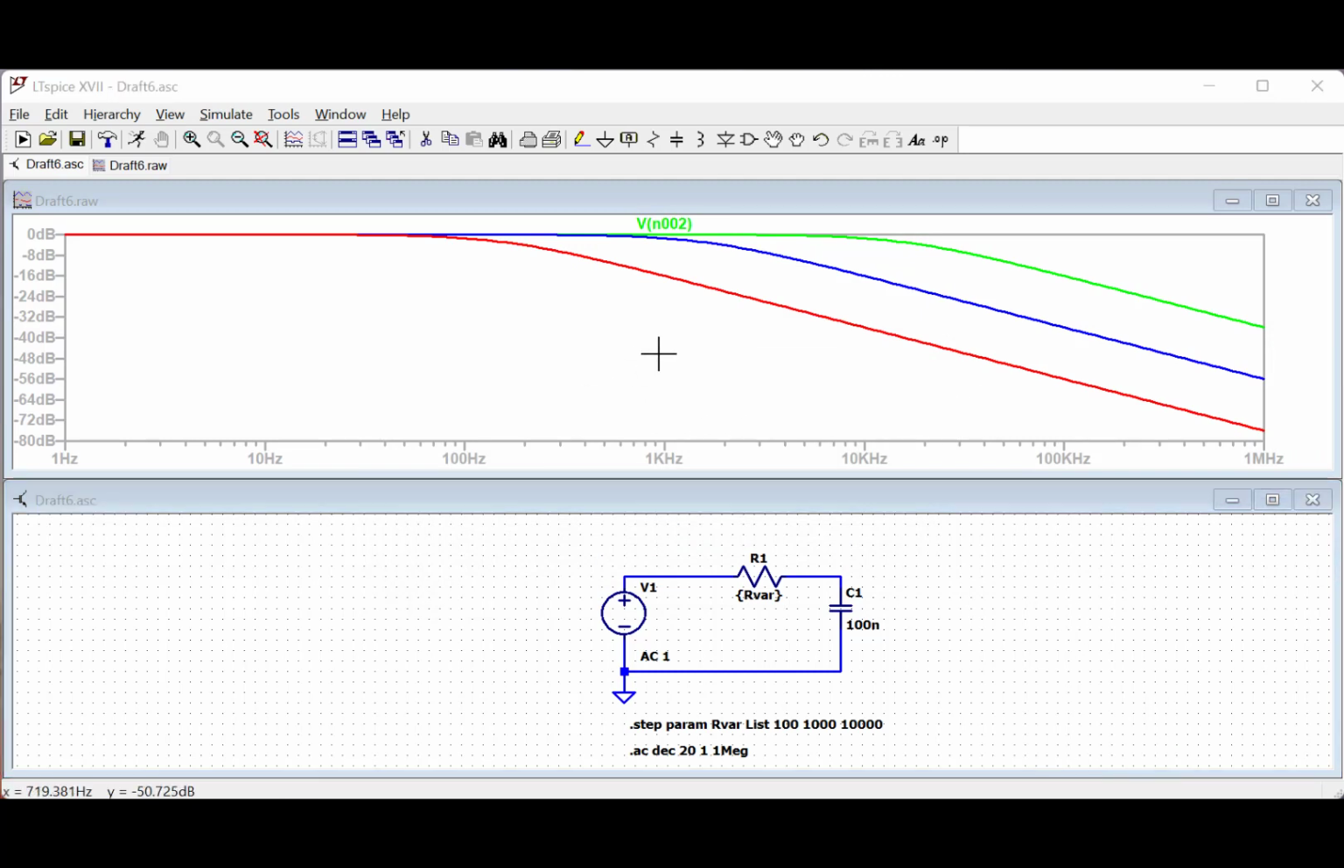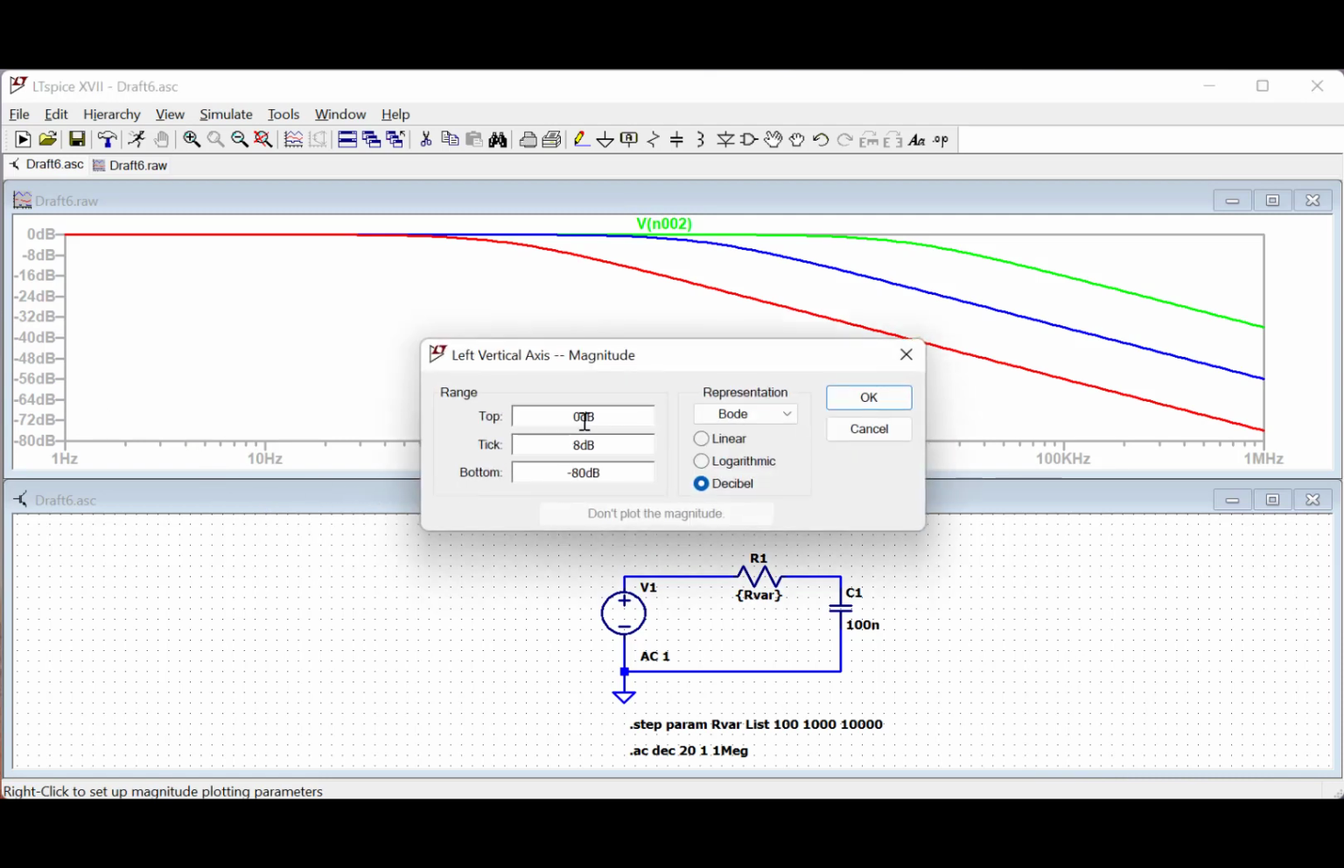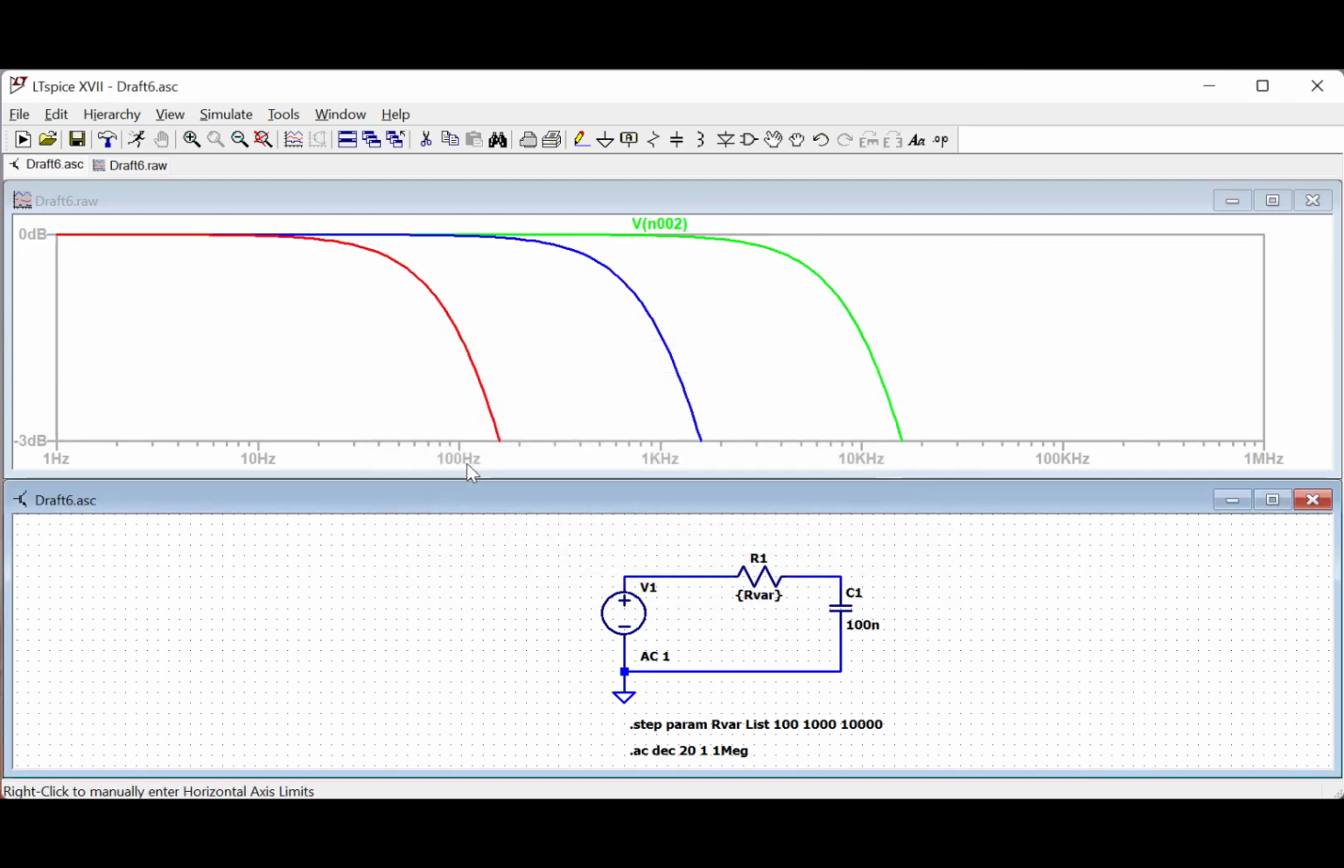Now we can clearly see that we have three different Bode diagrams, and we also can see that the cutoff frequency of the filter is changing significantly with the value of this R var. If I right-click here, I can choose to change the range, and for instance, I can choose the range between 0 dB on the top and minus 3 dB on the bottom. And if I do this, basically I can clearly identify what's the cutoff frequency, the 3 dB frequency, of these three Bode diagrams.